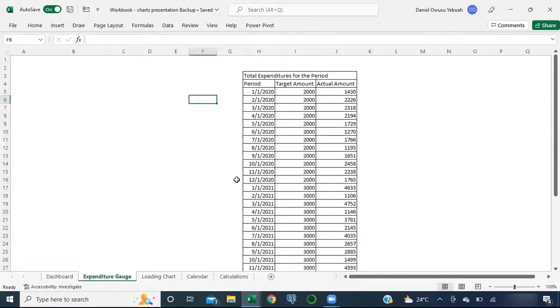Now when you come to the expenditure gauge sheet, you have the data that you need to use for this chart. You have the period, you have the target amount for that particular period, and then the actual amount for that particular period. So what we're going to do is create the chart so that for a particular period we select, it is going to give us the target amount and the actual amount, which will serve as the series for the chart we're going to create.